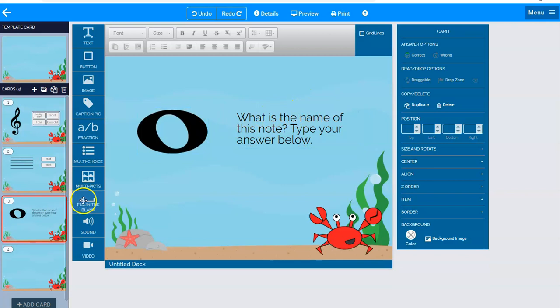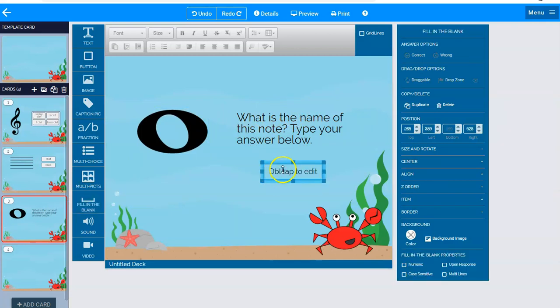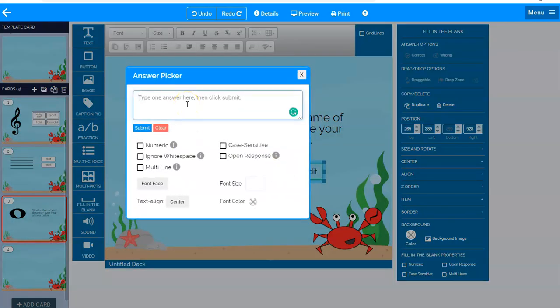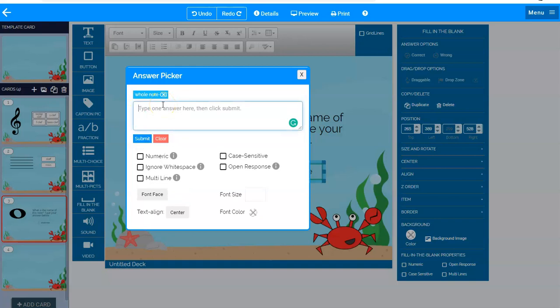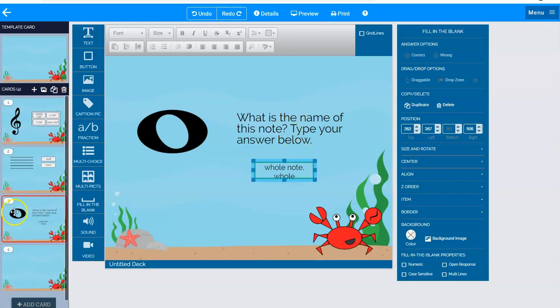Now we're going to drag fill in the blank over here, double tap, and put in all the answers that you'll accept. So I'll accept whole note, and because I'm feeling generous, I'll also accept whole. All right. Now let's do a drag and drop.